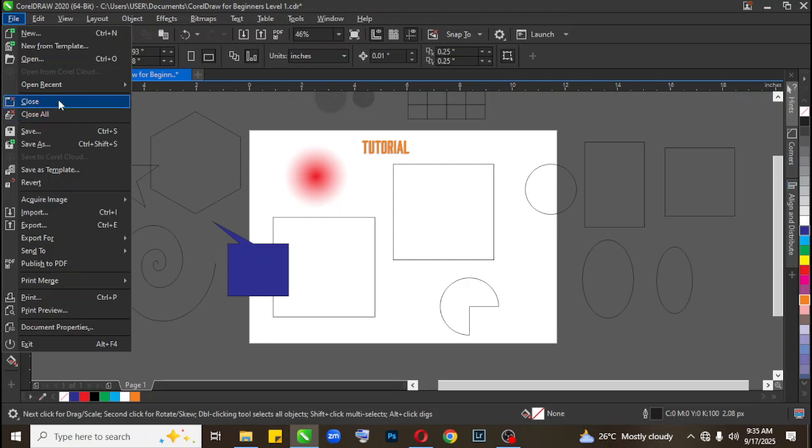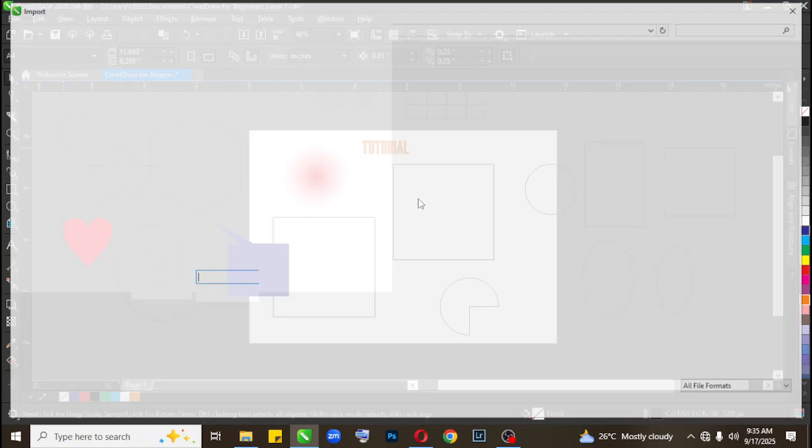Okay. This is to close. I can close down this file. I can save as. Depending, I can revert. That should be Control Z, I believe, or something. But okay, I'm gonna skip that. I can import. Yeah, let's import now.